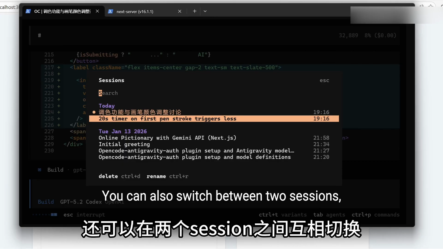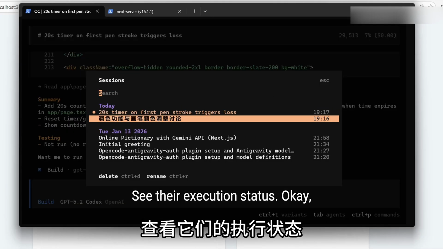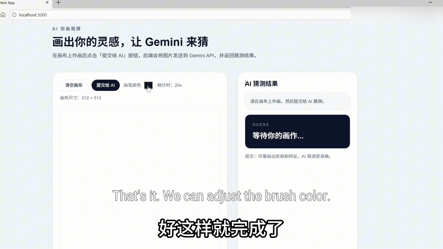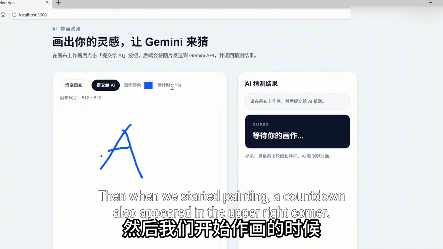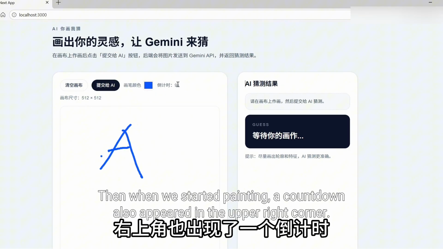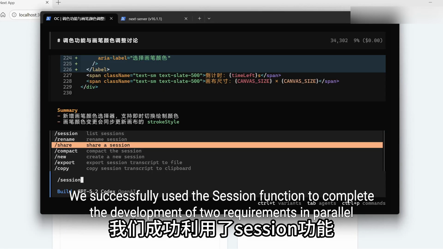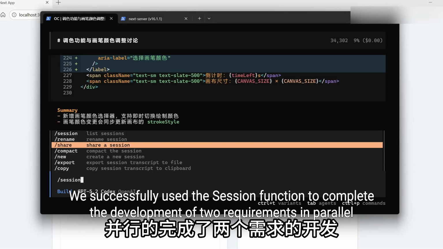You can also switch between two sessions and see their execution status. Okay, that's it. We can adjust the brush color. Then when we start painting, a countdown also appears in the upper right corner. We successfully used the session function to complete the development of two requirements in parallel.